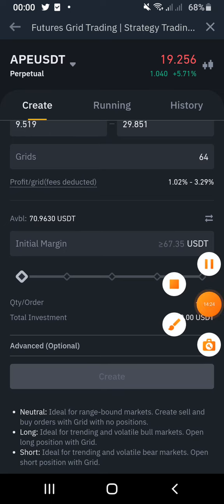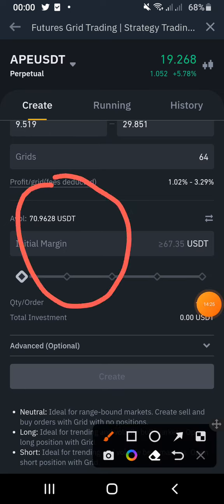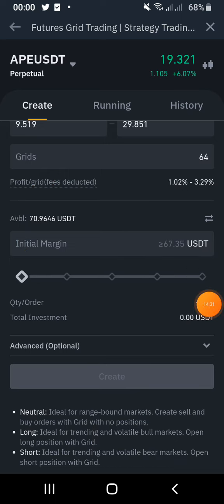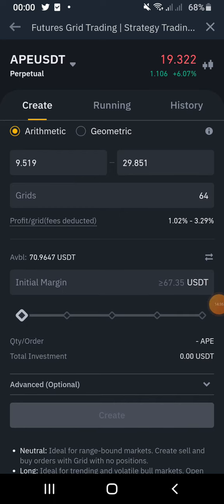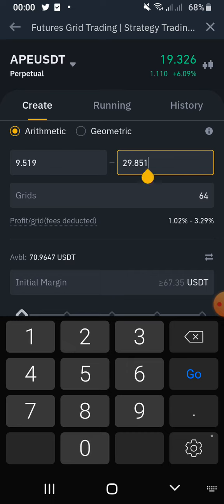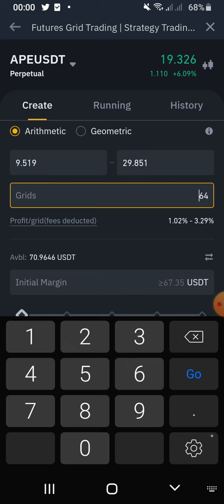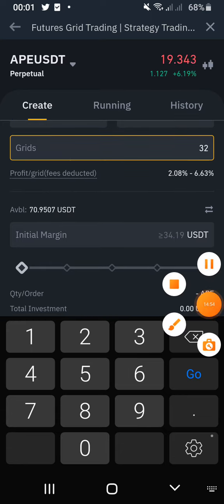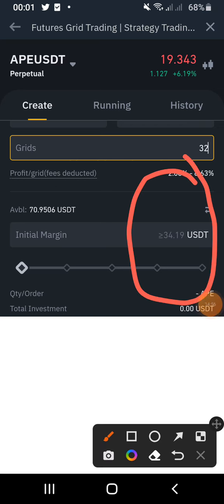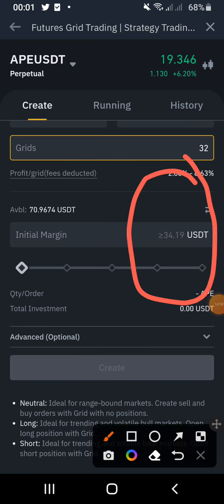You see, we currently have about 70 USDT here. Since some of our orders have not been initiated, we're now going to reduce. You can decide to reduce the number of grids. Let's say you currently have about 64 grids here. You can decide to reduce the number of grids to about 32 grids. By reducing the number of grids, the investment that is currently needed from 67 is now down to about 34.19 USDT.